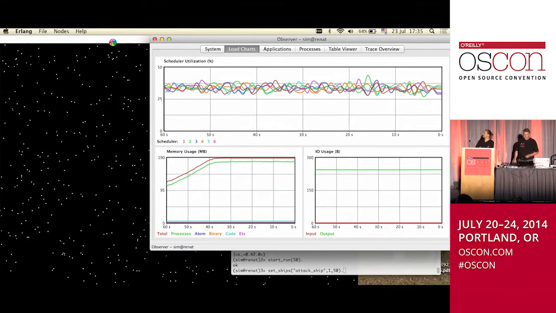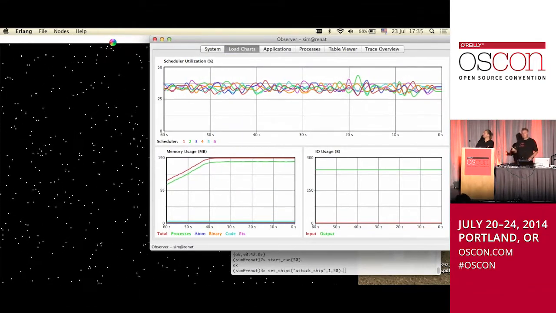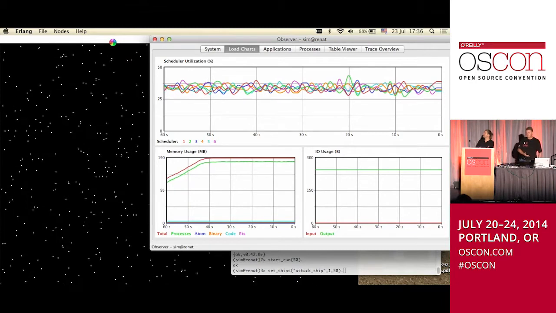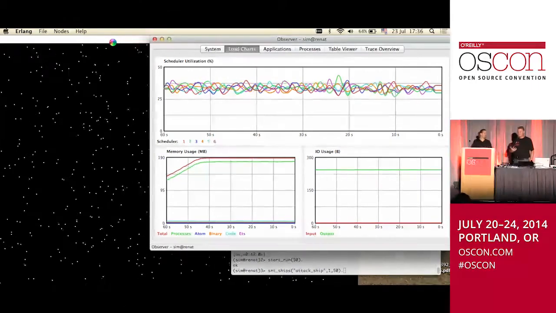And the Erlang system has by default spread things out. I haven't told it how to spread things out. I've told it to use six schedulers.